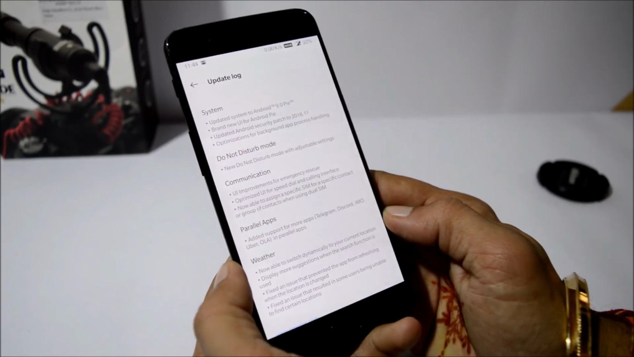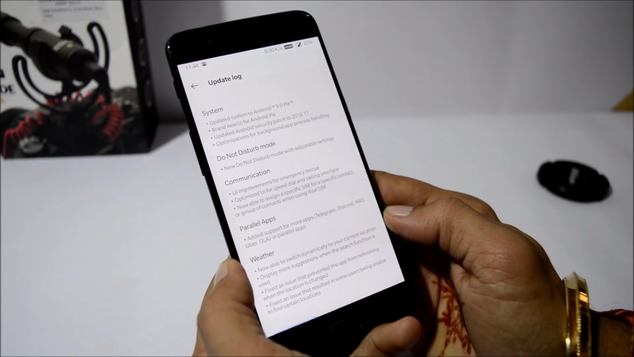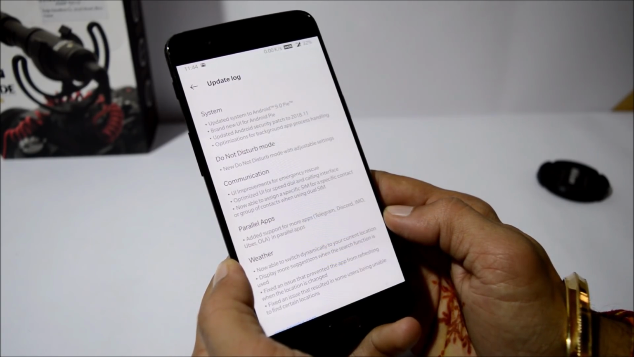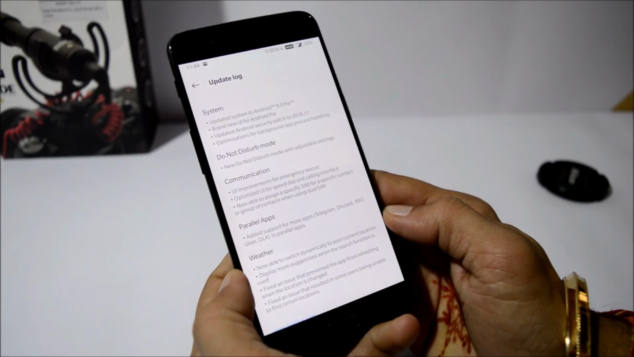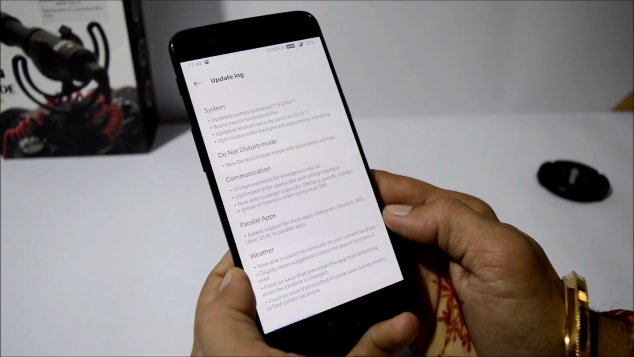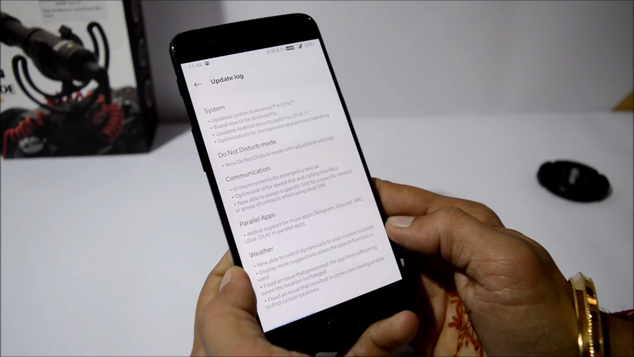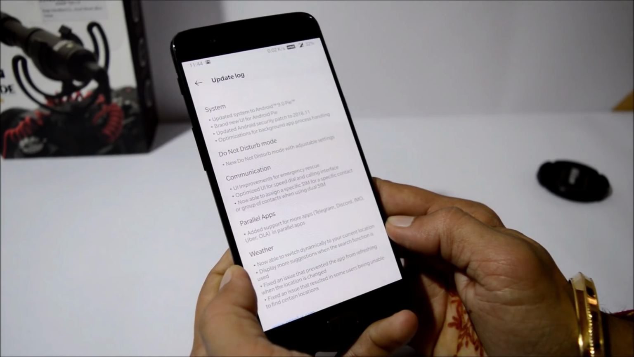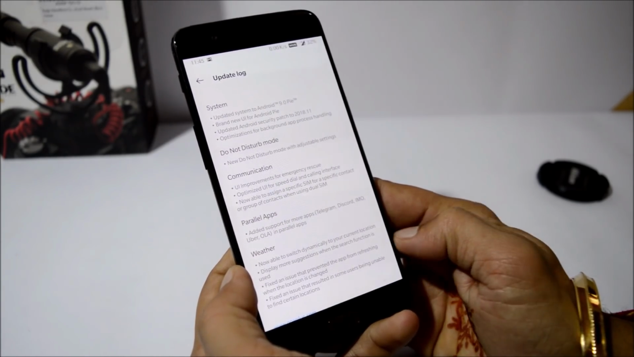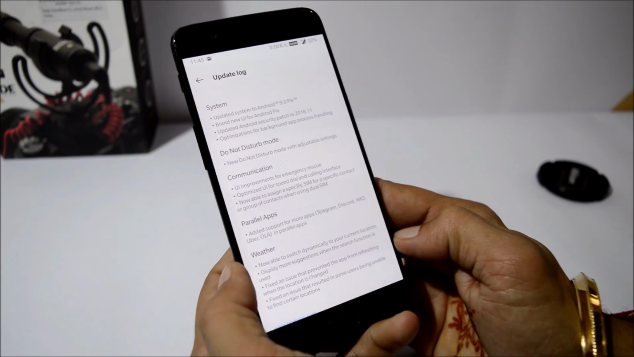And the last changelog is related to the weather application, which says now able to switch dynamic to current location, display more suggestions when the search function is used, fix an issue that prevented the app from refreshing when the location is changed. And the last one under weather application, fixed an issue that resulted in some users being unable to find certain locations. So overall, they have completely optimized the weather application for better accuracy.